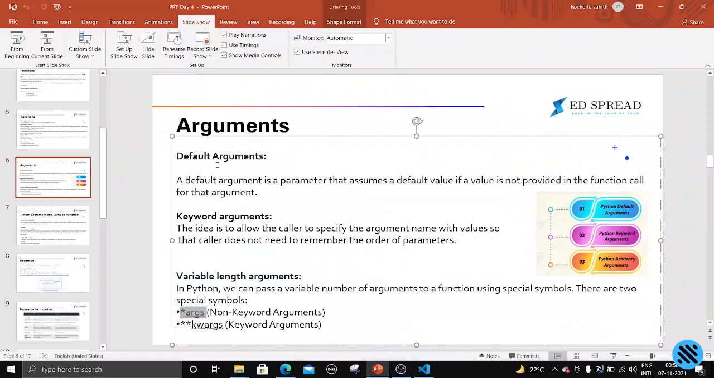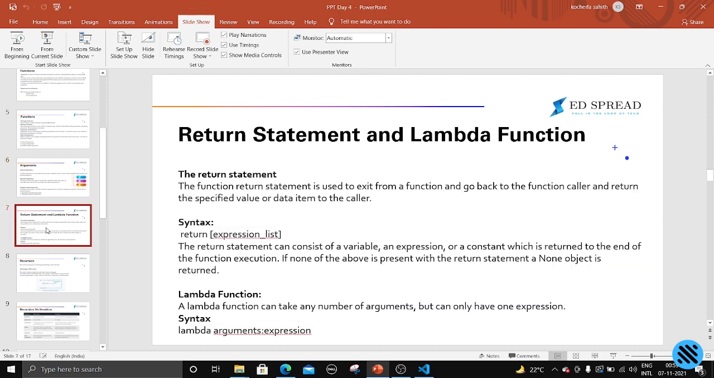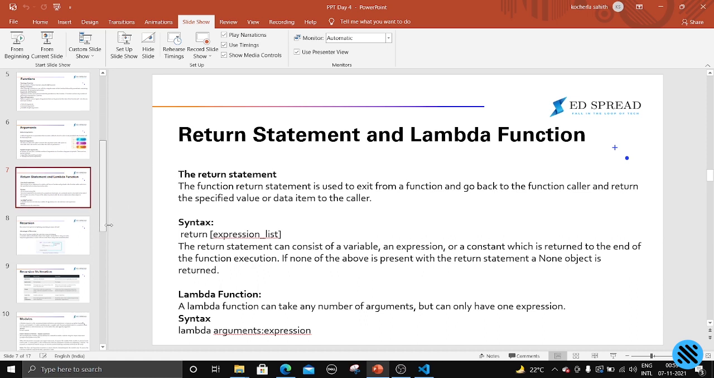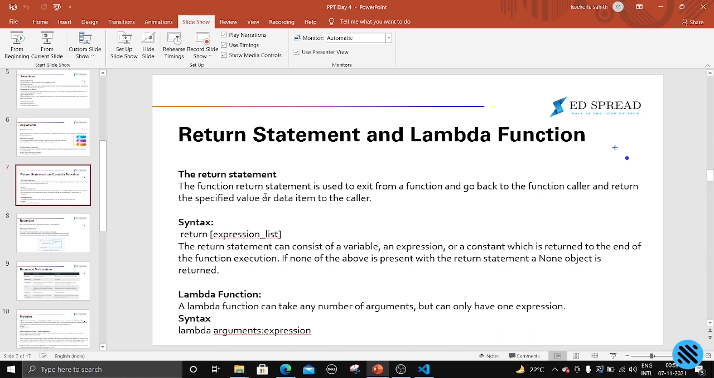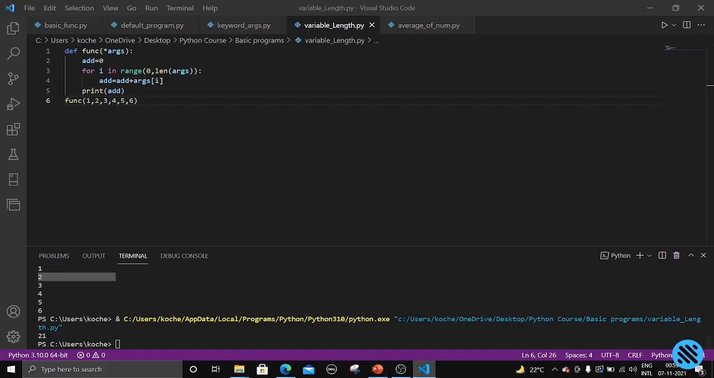So we have seen the different types of arguments which are available in Python, and now let us see what is the return statement and what is a lambda function. Let us see the return statement first. Return statement we have already seen in the first lecture, right? It is nothing but just return and put something. For example, I will explain here itself what is the use of return. Instead of writing print, you can just return it. Return add, and add a print function here.